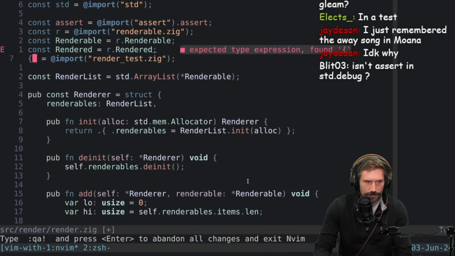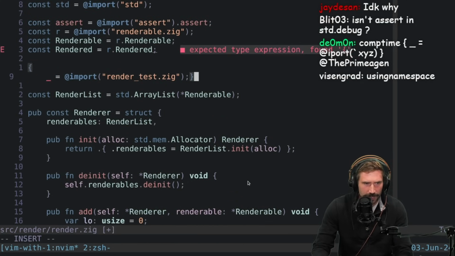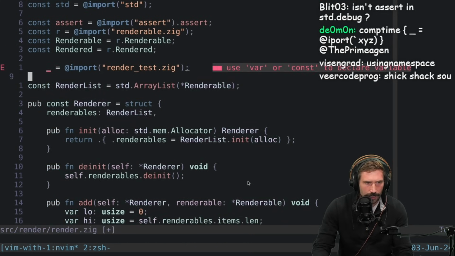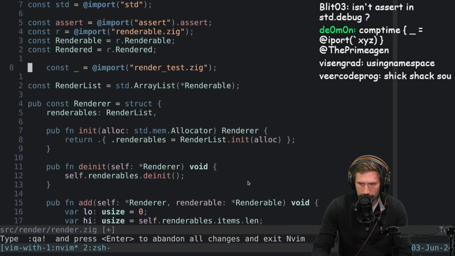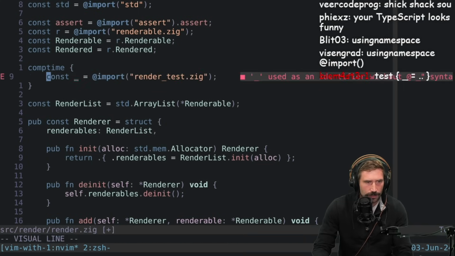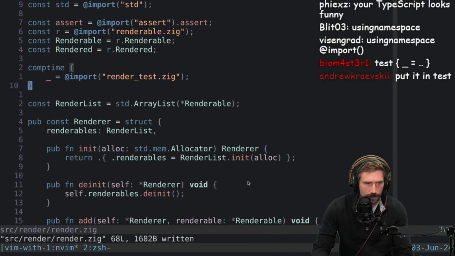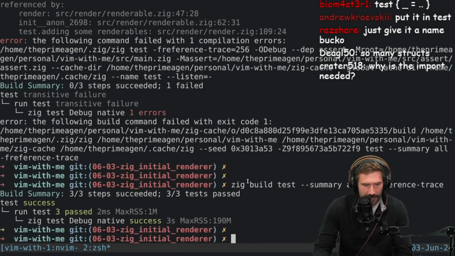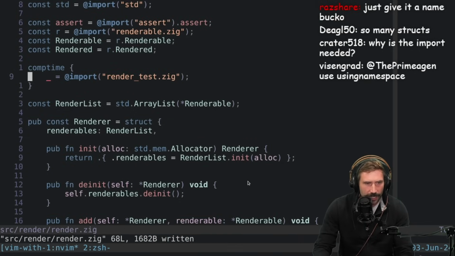Oh, do you cover it in this thing? Can I scope lock this? No, it doesn't look like I can. Comp time block. Nice. Okay, so during compile time, we import this thing, and that's that. So that means I should be able to build it. Okay, good.